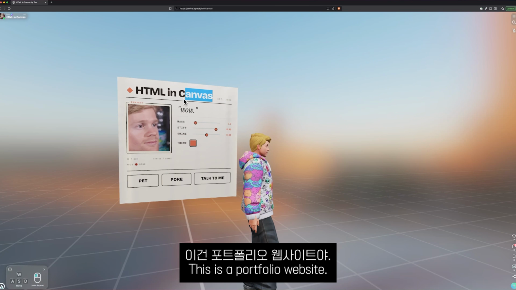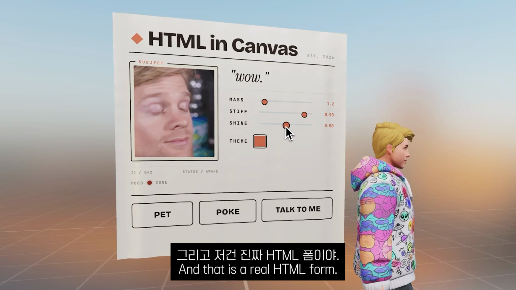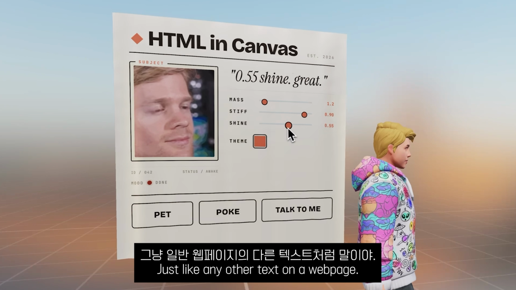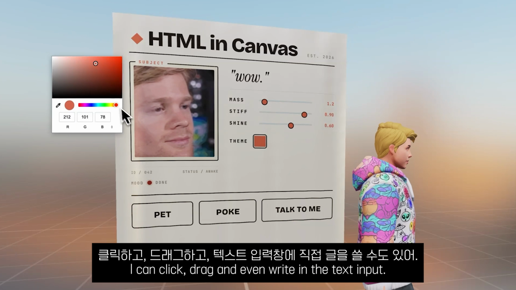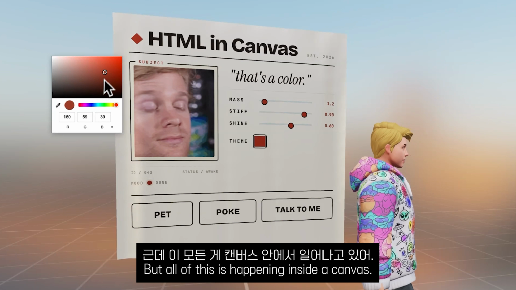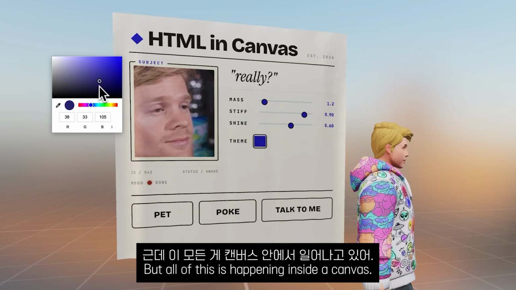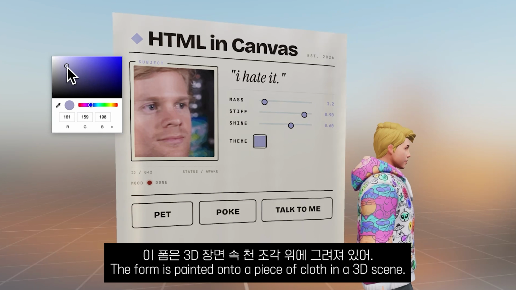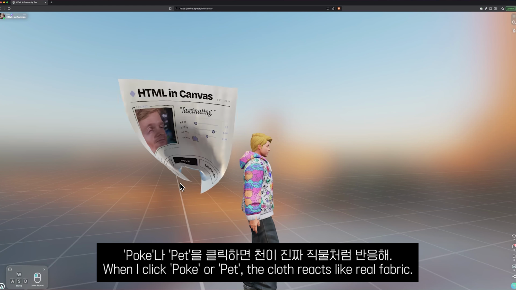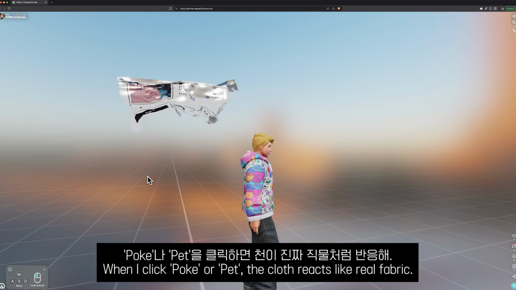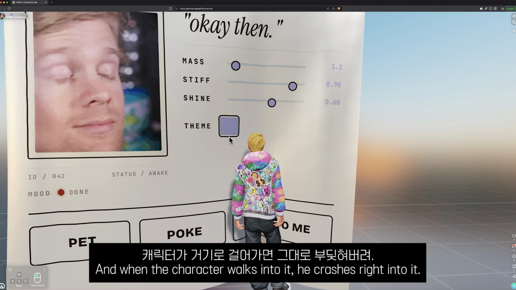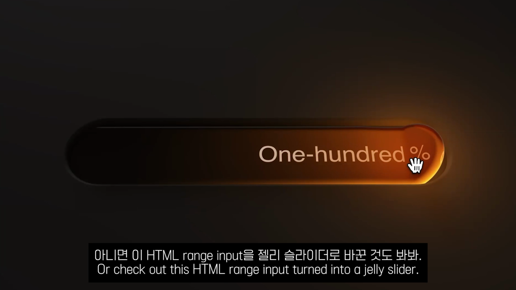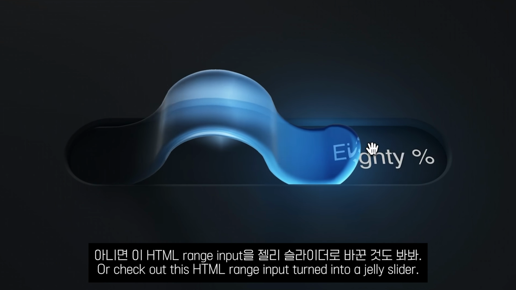This is a portfolio website, and that is a real HTML form. I can select the title with my mouse, just like any other text on a web page. The buttons work, the sliders work, I can click, draw, and even write in the text input. But all of this is happening inside of a canvas. The form is painted onto a piece of cloth in a 3D scene. When I click poke or pet, the cloth reacts like real fabric, and the form blends along with it. And when the character walks into it, he crashes right into it. Or check out this HTML range input turned into a jelly slider.